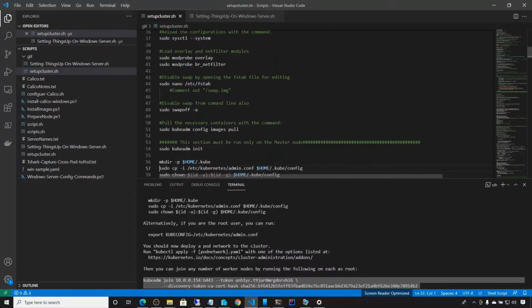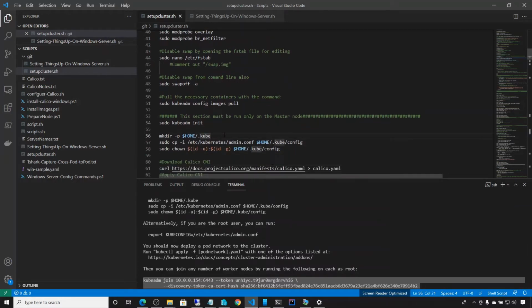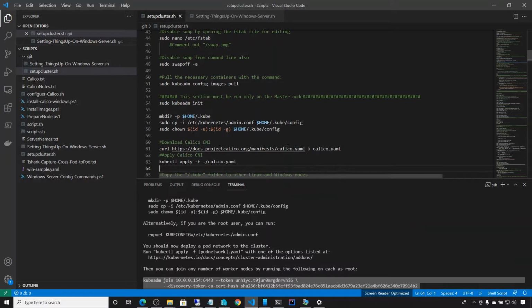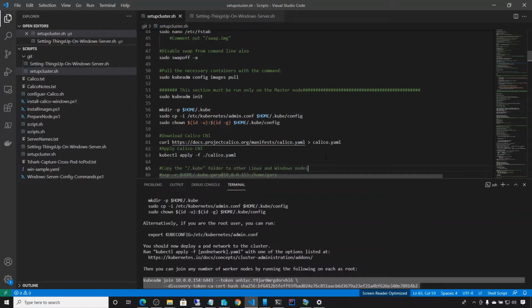Okay, let's scroll down. You also need to create a hidden folder called .kube in your home directory. Then you need to copy the config file from this location to that location, and also set the appropriate folder security. On line 61, you will need to install Calico. Download it from there, and then run kubectl apply -f and the YAML file. You just download that, and that will set up Calico.